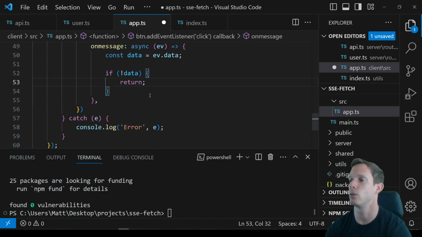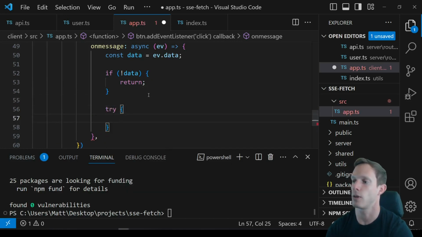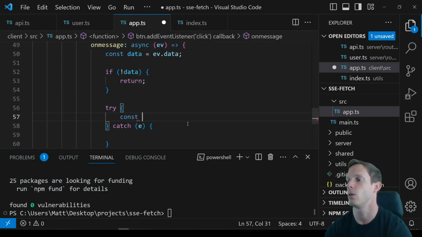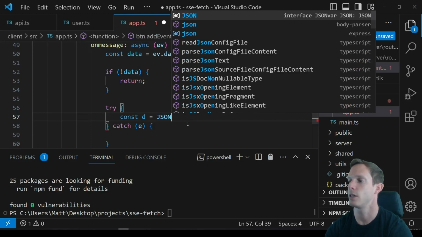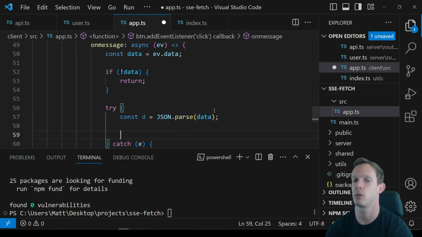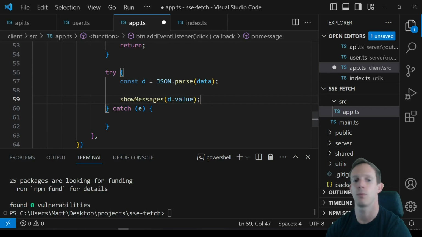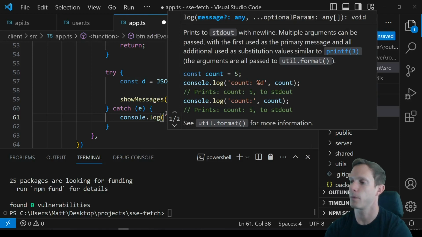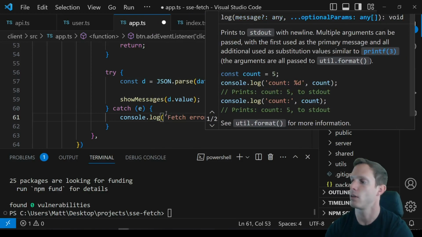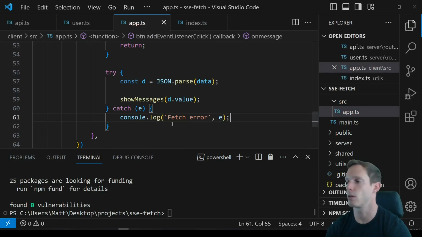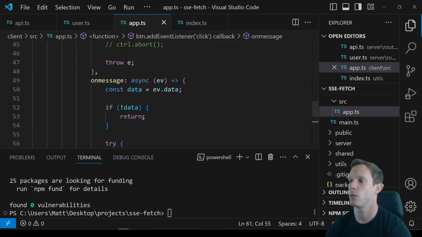Otherwise, we want to try catch, and we're going to parse this data. So we can say const d equals JSON.parse data, and this should be our object. And so we want to make sure that we show message d.value, which is going to be our count value. Otherwise, we can console.log, we say fetch error, and we'll log E as well, right? And so we're going to log fetch error E, and we should be pretty much good.